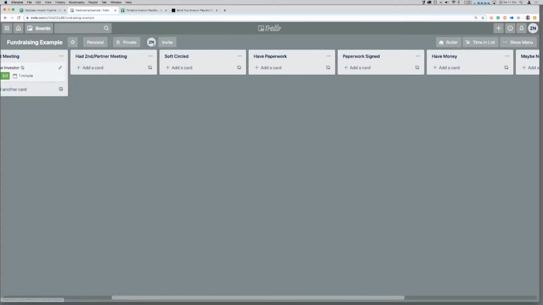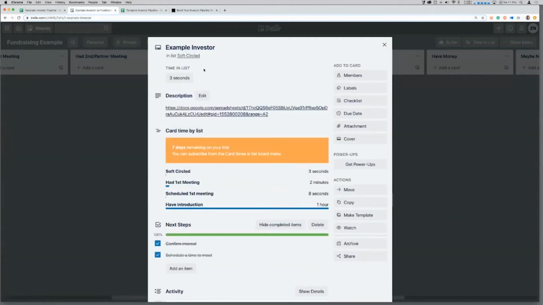So put that investor, if they're soft circled, put them into here. And then a critical thing to do is, if there are conditions to their investment, make sure that you note them here in the next steps or in the description. You want to remember exactly what those conditions are to their investment. Because the last thing you want to do is violate one of those conditions and still claim that they're going to be an investor.